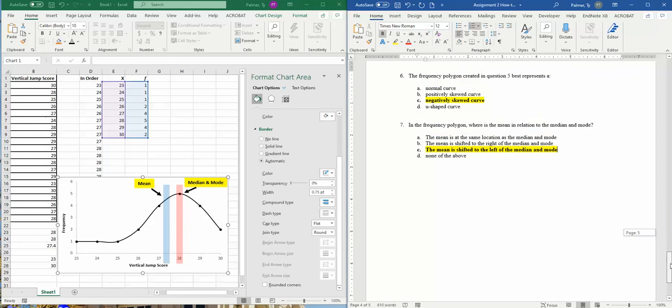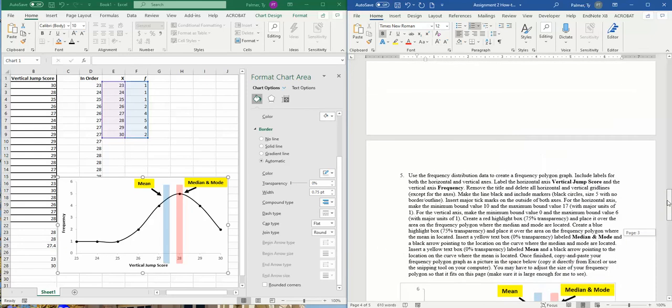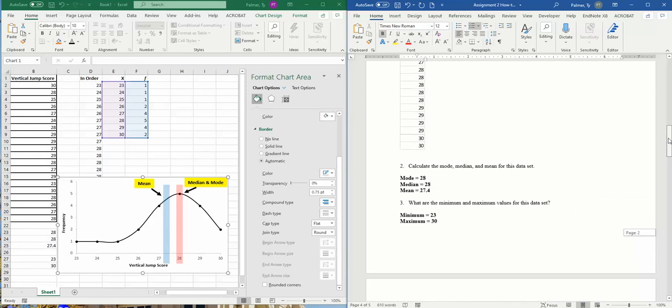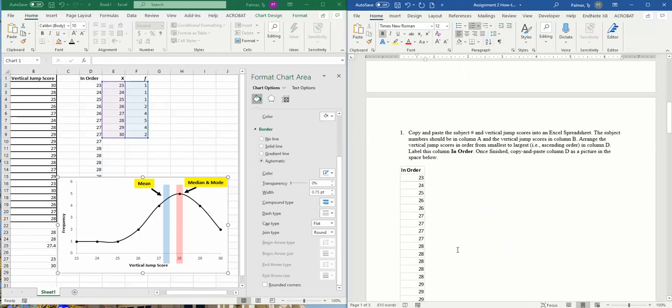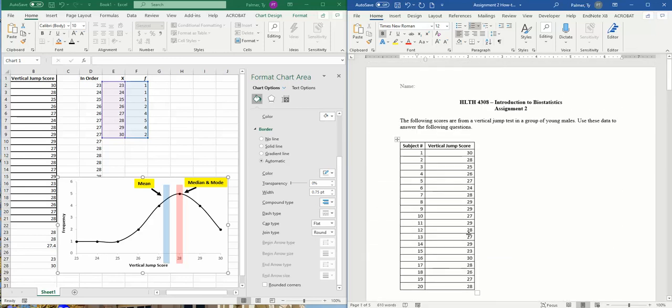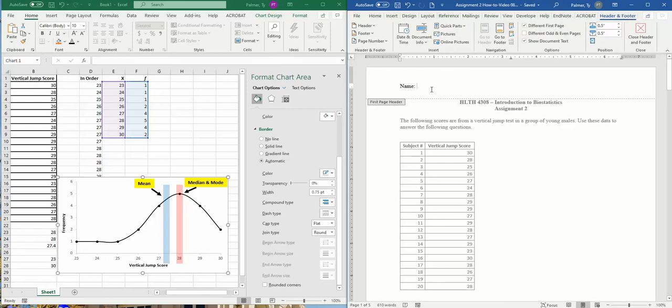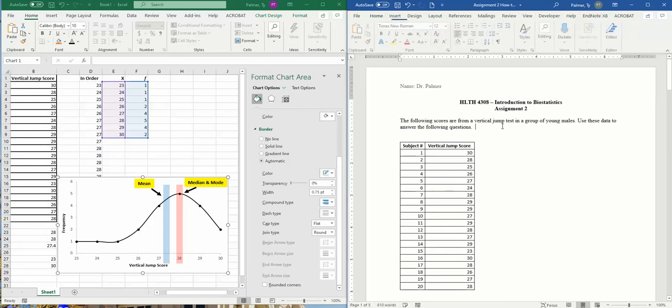Now that we've answered all of our questions, inserted all of our graphs and spreadsheets, answered questions 2 and 3, and included our in-order data for question number 1, we're ready to go. Remember, last thing, make sure to save this to your computer. Also, I just remembered, make sure to include your name. That's important. So the very first step, before you forget, don't do like I did, is to include your name here, and then hit save. Save this to your computer.